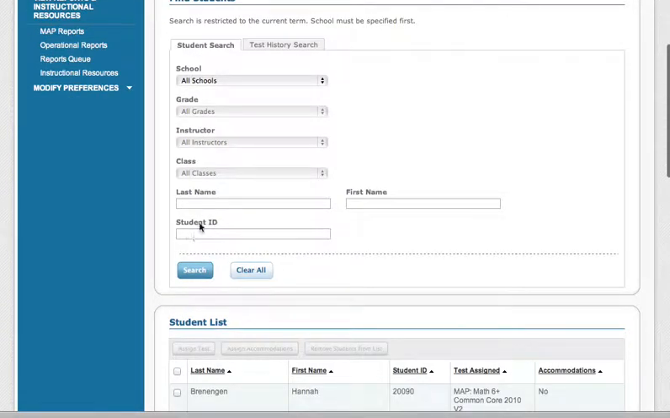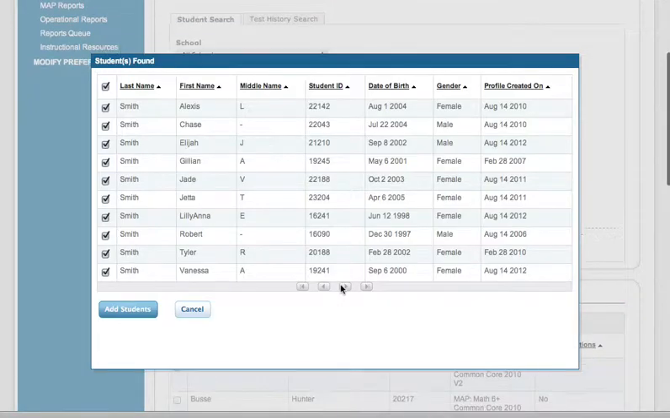Here, let's say there was a student that I wanted to add. I think there was a Rasmussen student that we had been looking for. I'll just say Smith. Brings up all the Smiths. You simply checkmark the student that you wanted. And you would click Add Student. And that student would be added to that test session.